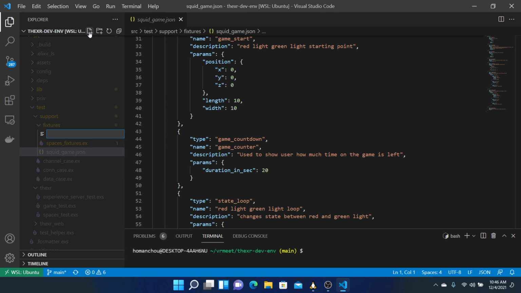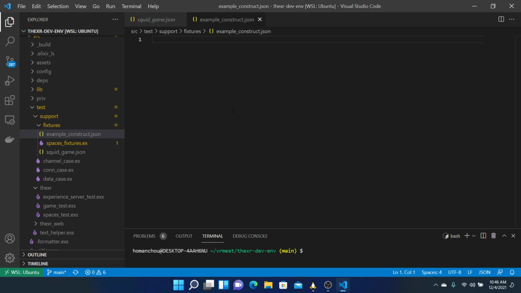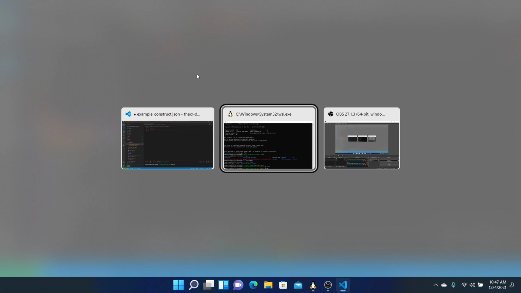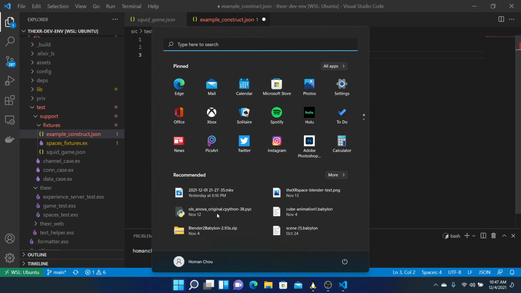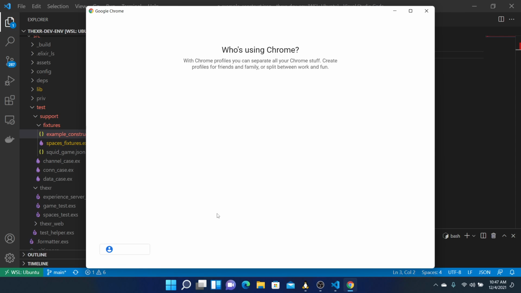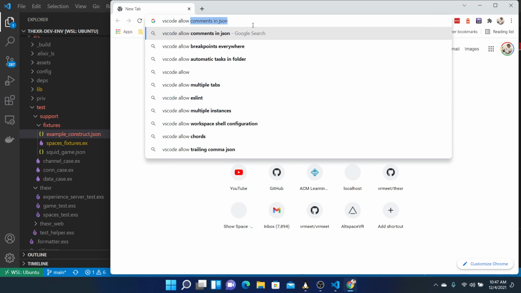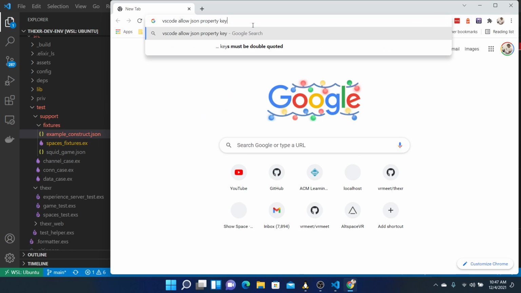And so what is an example construct JSON? So maybe we have the name of the construct. Is there a way that I can format, allow property keys to not be double quoted? Let me do a quick search. VS Code allow JSON property keys.